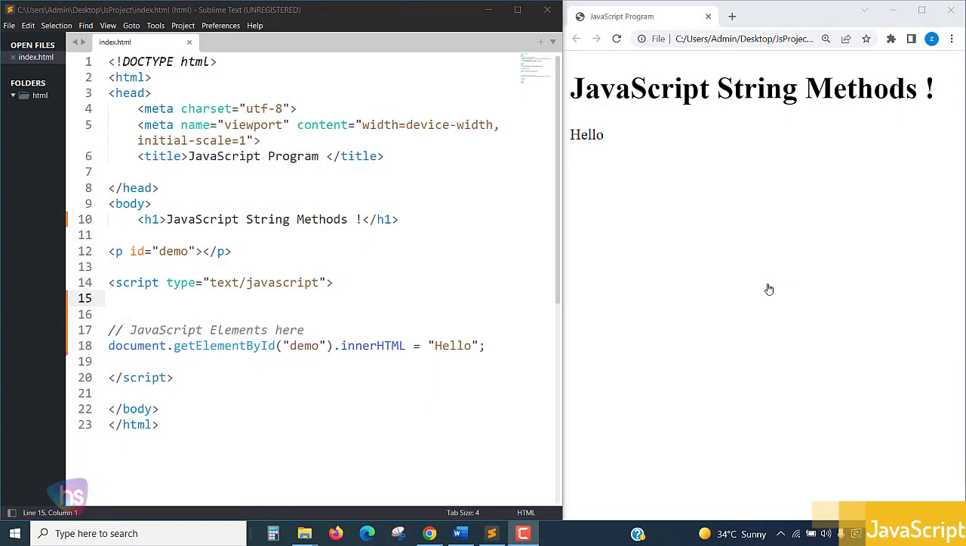Hello everyone, welcome. In this lecture, you are going to learn JavaScript string methods. Why do we need to learn string methods? If the methods are readily available and we know how to use these built-in methods, how simple it is to write programs.